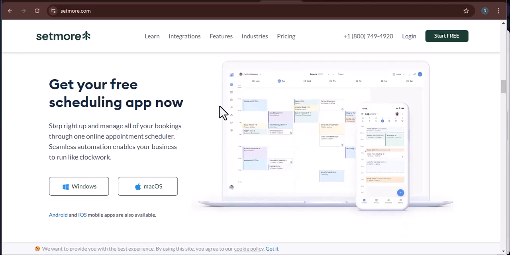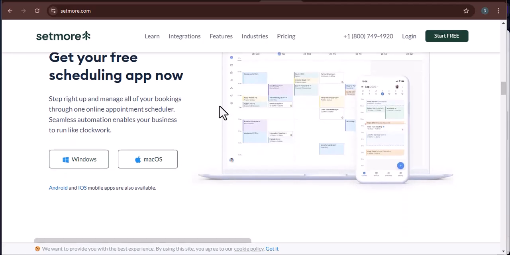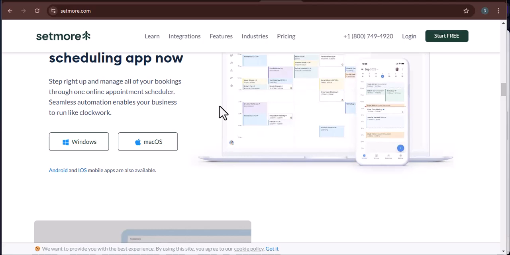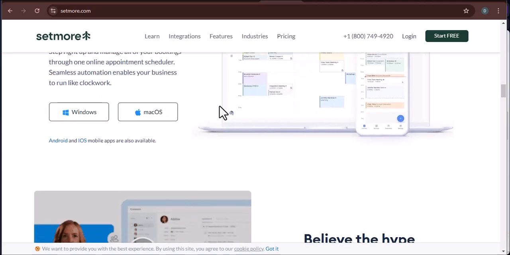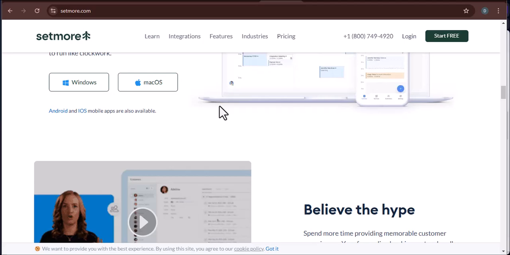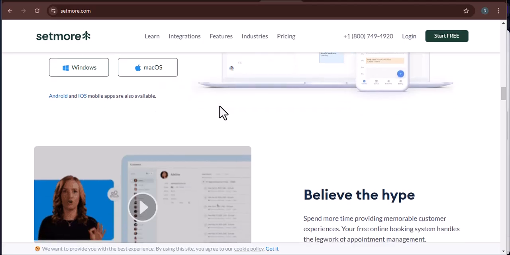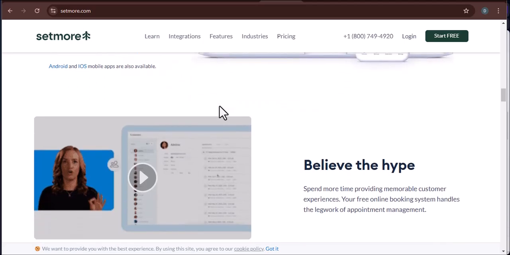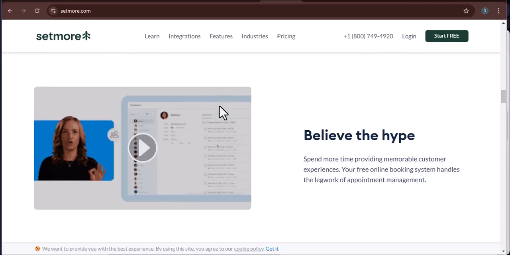So, let's break down this process step by step, demystifying the Setmore interface and empowering you to take full control of your schedule. We'll cover everything from setting up your initial working hours to adding specific availability for different services and even handling those tricky one-off adjustments.